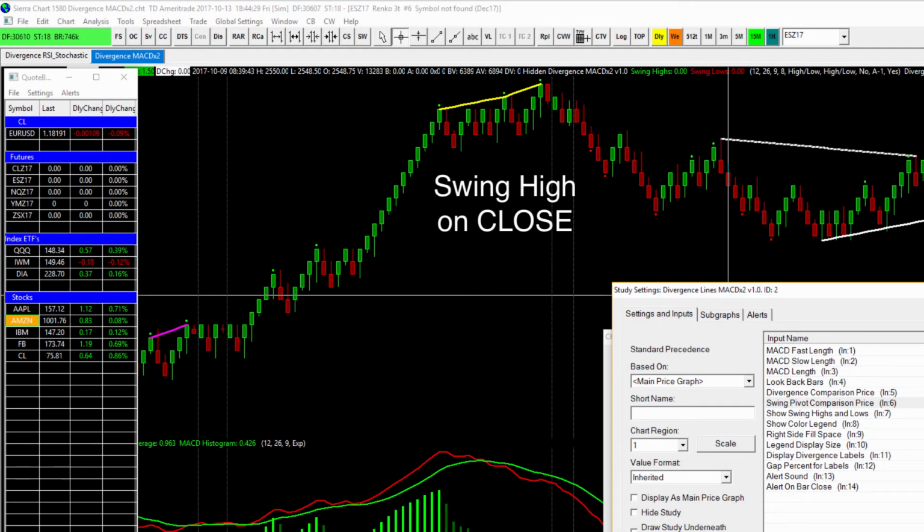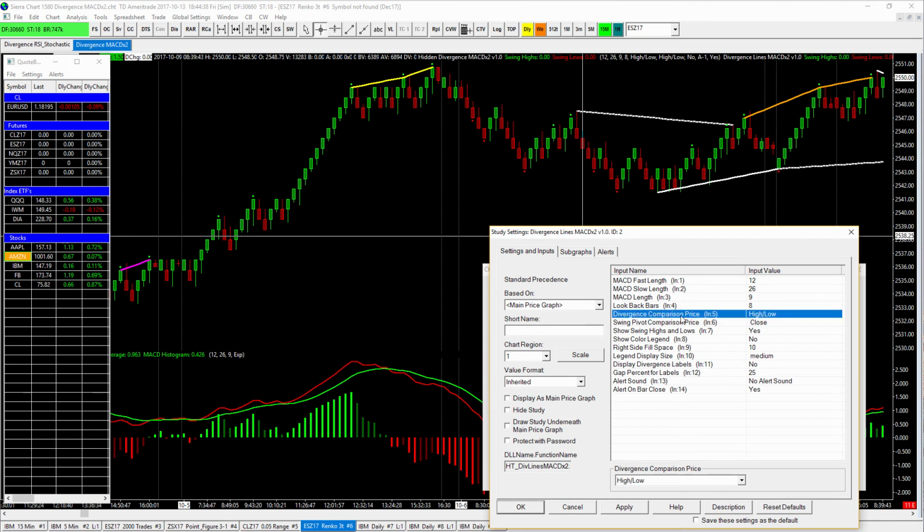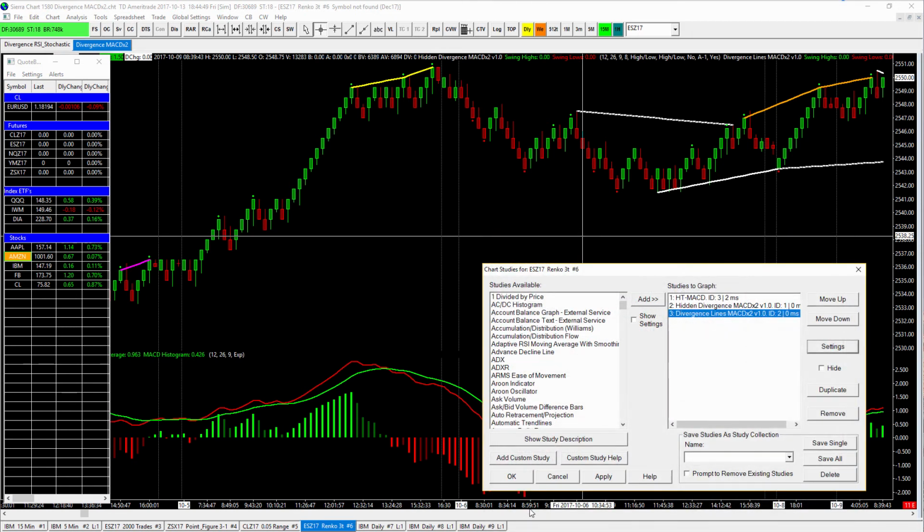Okay, so that's one way that you can adjust this indicator to look at the different part of each bar to do its comparison. Now you can also do the same for the divergence comparison. You can switch that from high-low, which is the default, to close. And we can hit apply and OK, and we really don't see a lot of change there.